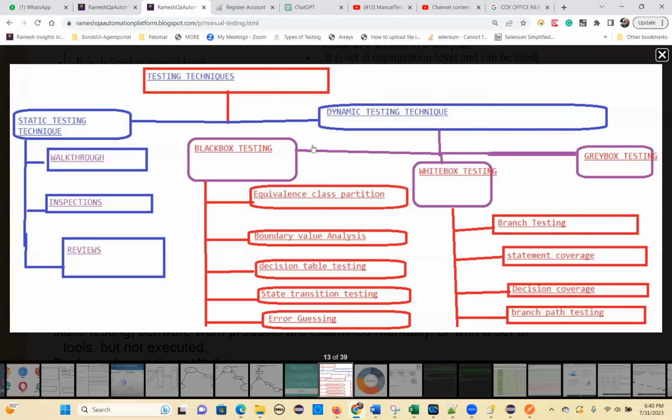So here, if you see, we have a static testing technique and a dynamic testing technique. Two types of testing techniques. Again, under that, we have so many types available. Static testing technique, the meaning itself is telling: static. That means it doesn't change, right?